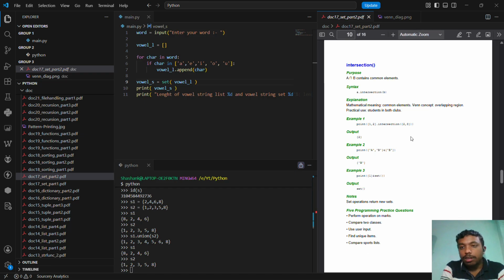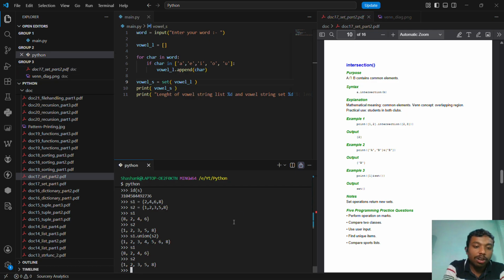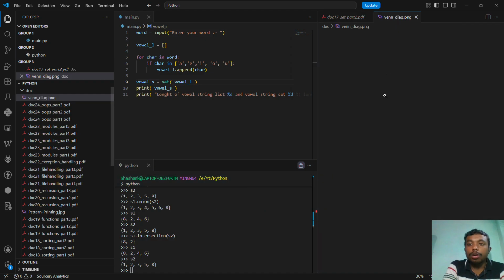Next one is intersection. So what does intersection mean? Intersection means the things which are common in both of them. So if I do S1.intersection(S2), here you can see that S1 and S2 both have 8 and 2 in common. Here is 8 and 2, here is 2, here is 8. So intersection simply means the elements common in both of the sets.